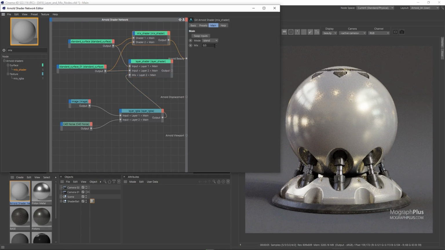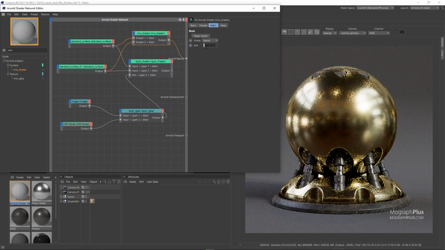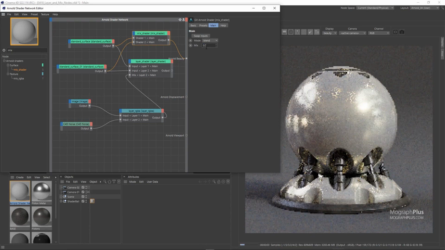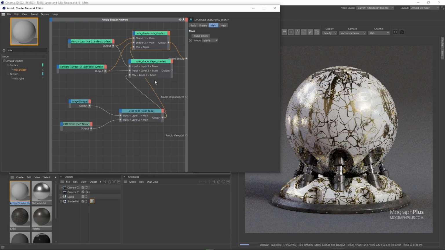And this mix amount allows you to control the amount of blending between shaders. So at 0, we only get the first shader, and at 1, we only get the second shader, and at 0.5, we get 50% of each. And we can control this with a black and white texture as well. So let's use the layer RGBA node as the mix amount. And we get the exact same results, but we are limited to only 2 shaders here.